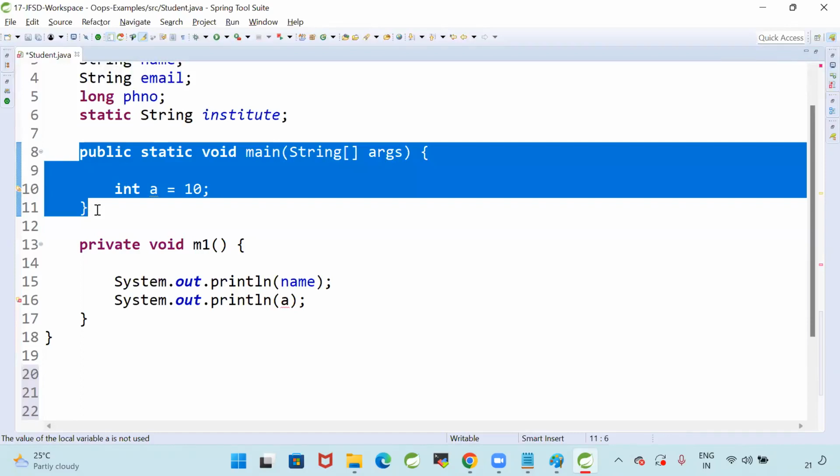So if you want to use the variables only within that method, then go for local variables. Local variables will be created when the method is executed. Once the method execution is completed, local variables will be deleted. Local variables are short-period variables. When the method execution starts, the variable is created. When it completes, the variable is deleted.